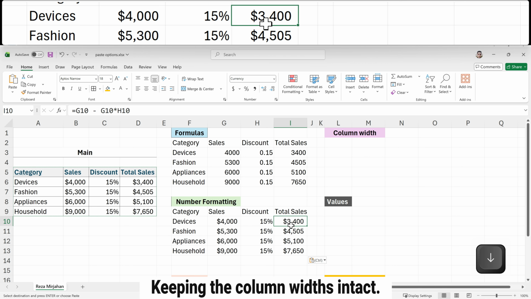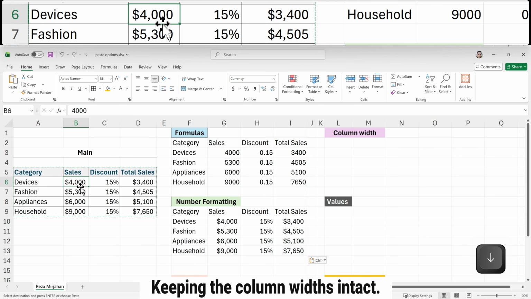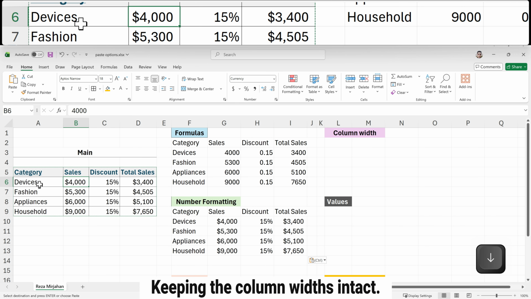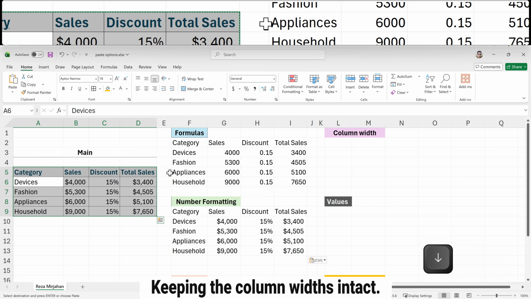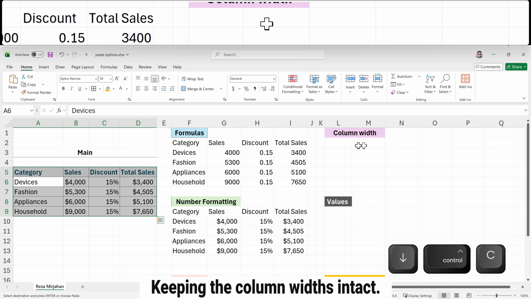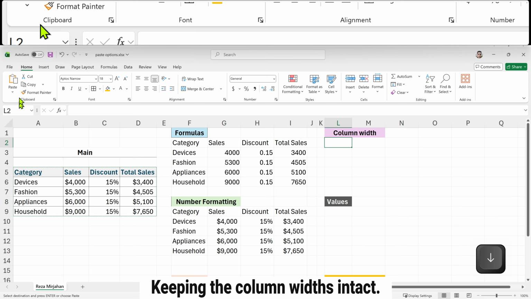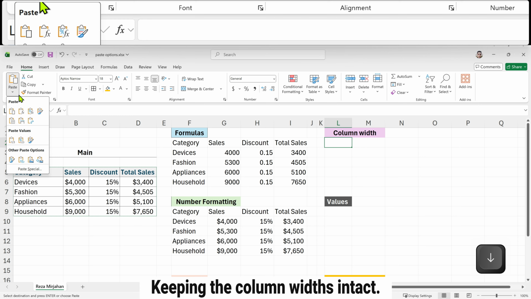Keeping the column widths intact. Another common frustration when pasting is that the data squishes into the default cell sizes of the new location. We can solve that. Press Ctrl-A and Ctrl-C on your original data. In the Paste Options menu, look for the icon that represents Keep Source Column Widths.